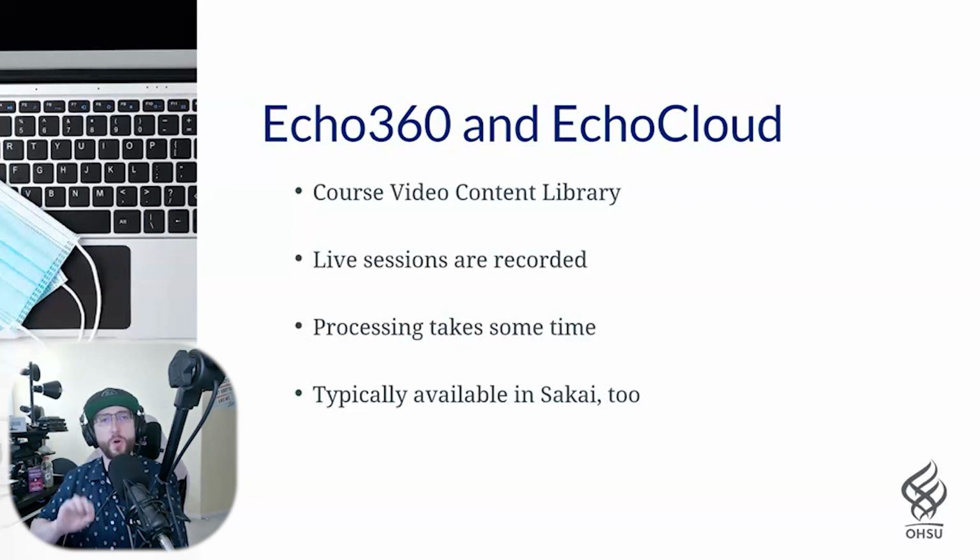So all live sessions that don't have patient health information are recorded. So there's going to be some sessions that you won't find in Echo Cloud, because we're not allowed to record that content. But any content that we're allowed to record, we'll generally provide to you in a link in Sakai. It'll also be available directly inside Echo Cloud.